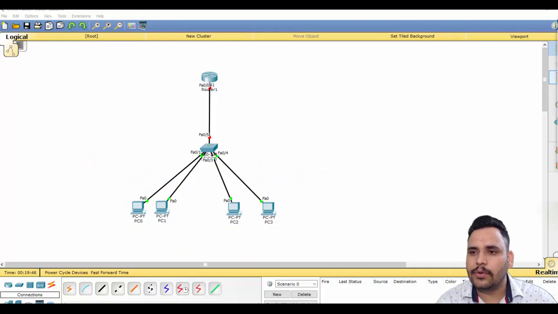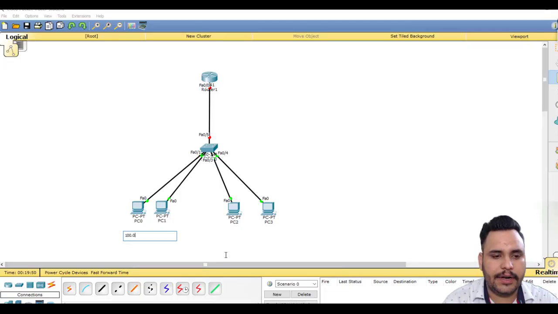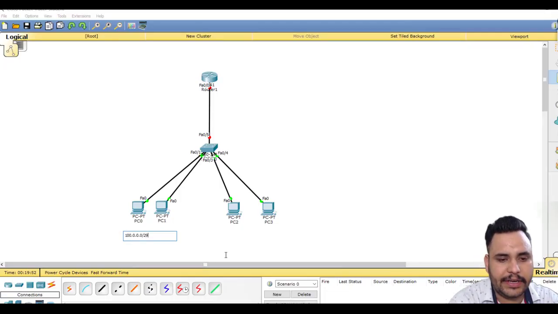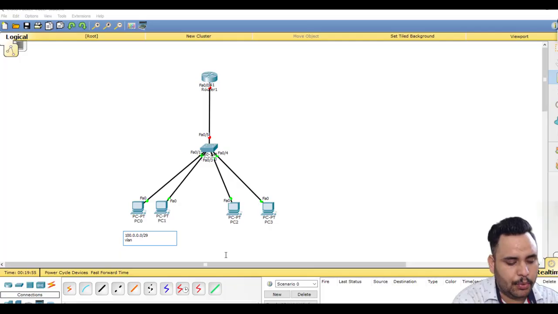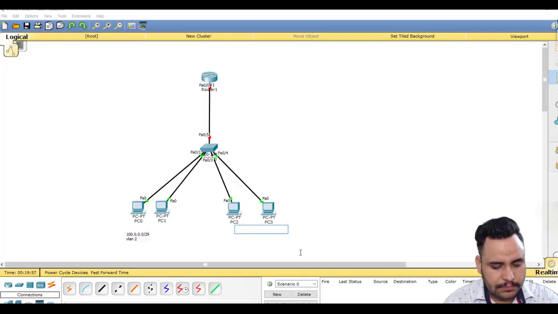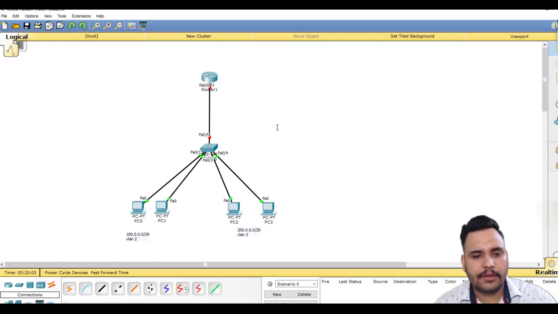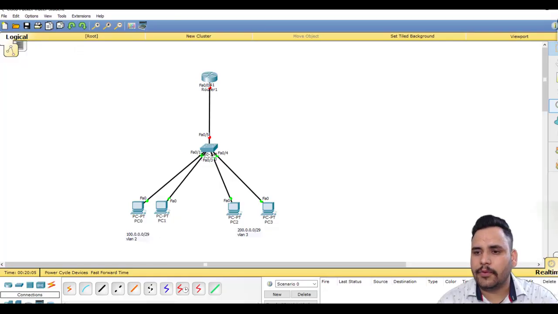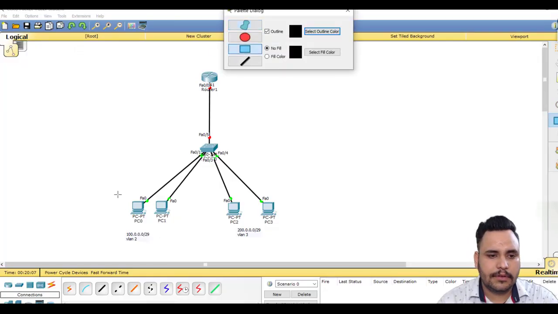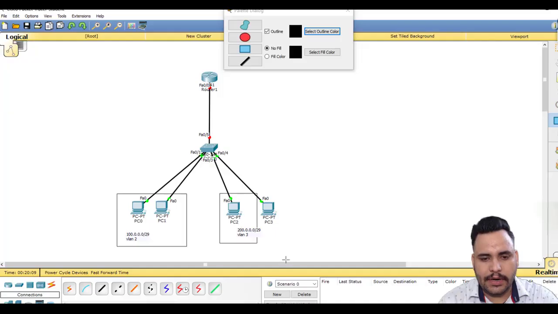I have sticky notes here. So this is the network 100.0.0.0/29, VLAN number 2, and 200.0.0.0, VLAN number 3. First of all I have to create the VLANs, VLAN number 2 and VLAN number 3.